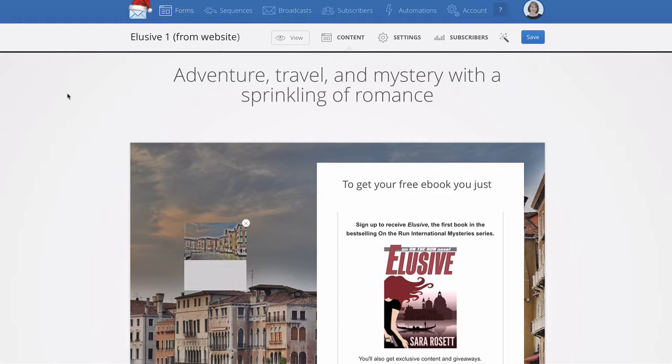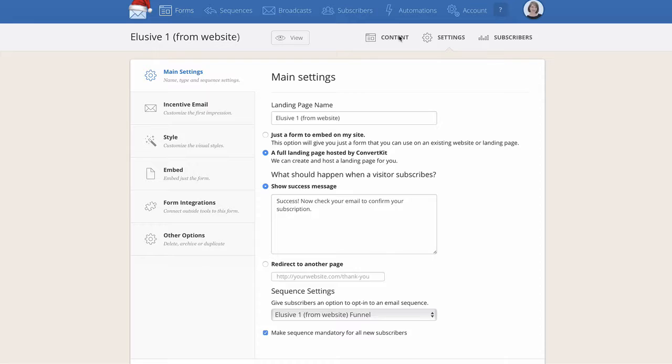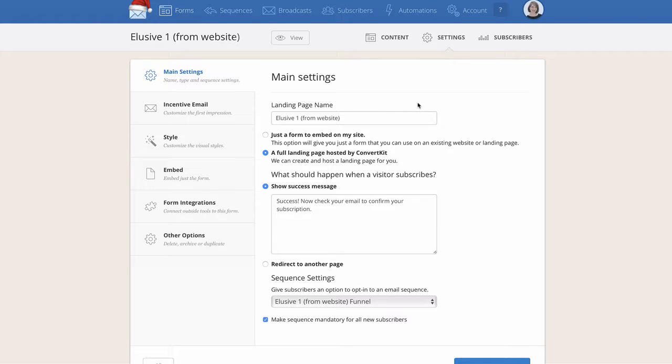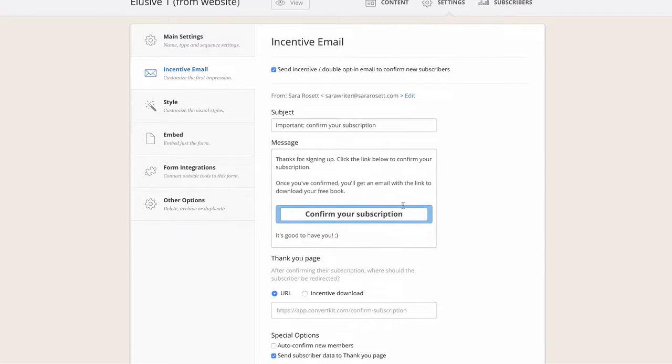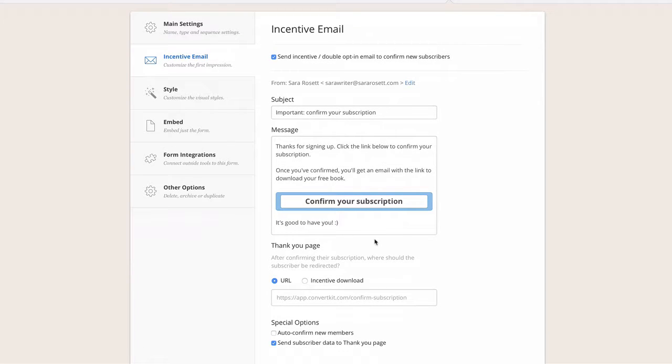Now, most things in Convertkit, you have your 3 options up here. You've got your content, formatting this. Then you've got your settings. So you can set this up with a form on your website or landing page. You can customize the message, and then you can subscribe people to a sequence. So if somebody signs up for this form, they're going to be subscribed to a sequence, and they're going to get emails from me about that book and my other books. You can also send them directly any giveaway that you have.